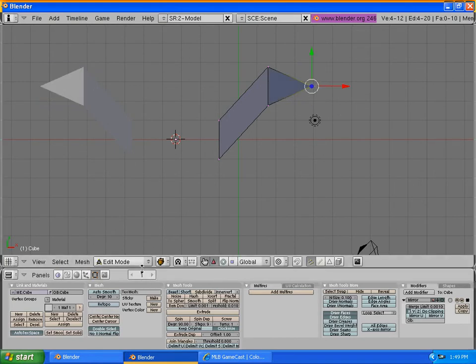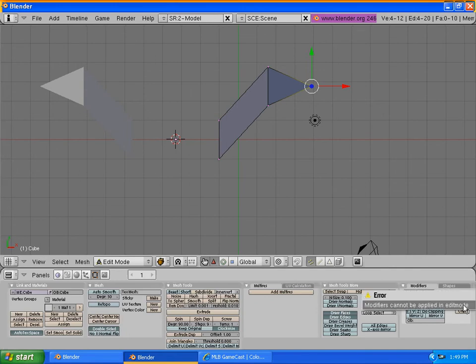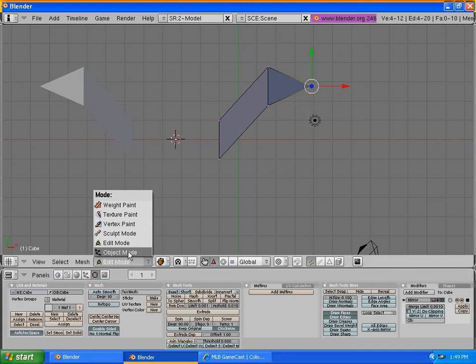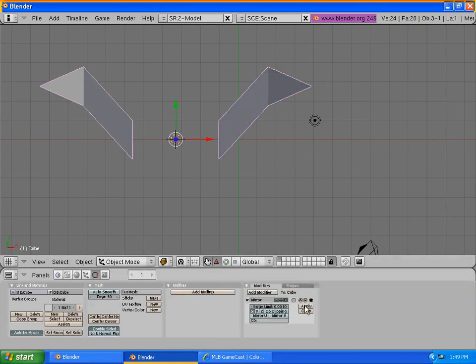And then at the very end, notice if I try to apply it now, it'll say you can't apply it in edit mode. So you've got to go back to object mode and then hit apply. Until you hit apply, it's going to keep mirroring whatever you do. But once you hit apply, it locks it in.